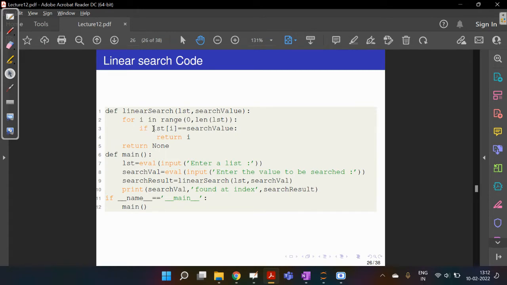And if list[i], the list value at the ith index, is equal to, double equals is there, we are comparing, the search value, then you will return i. You want that index at which the value is found. And then if it is not found, then return None.